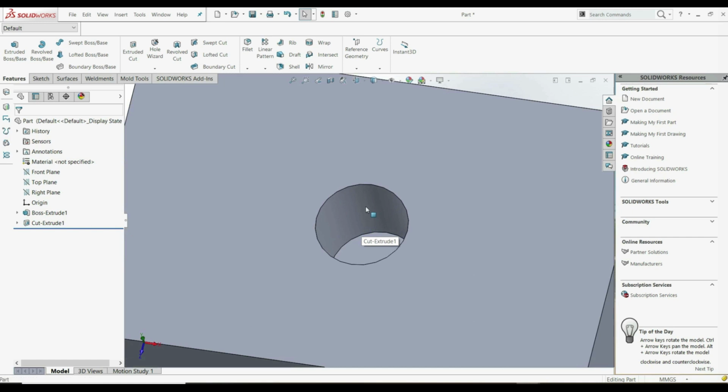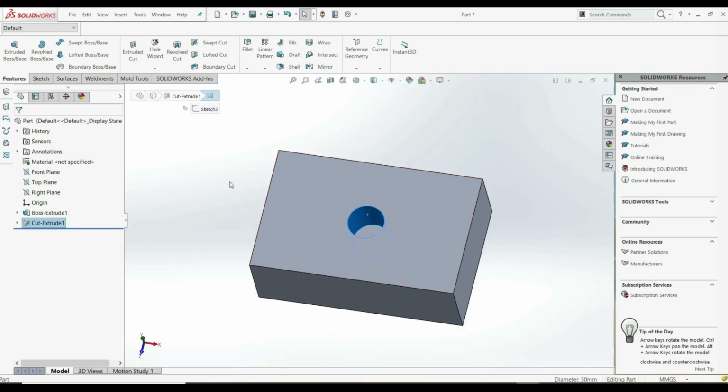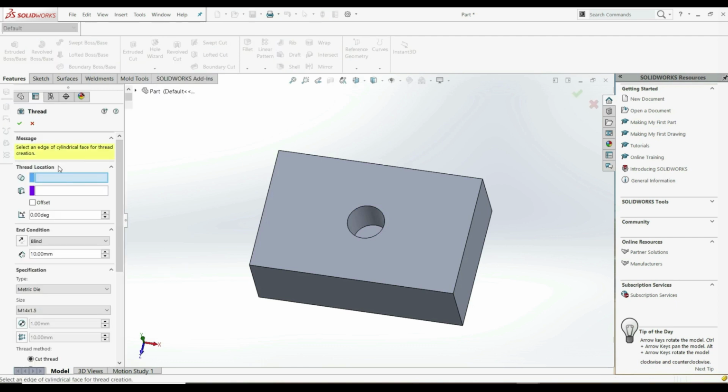And now, for example, on this face, we want to create a thread. And for that, we have a specific tool. So let's go to features, and here we have hole wizard. So let's click here on this arrow, and here we have a thread. Let's click here. So first here, we have to choose the thread location. That can be edge of the cylinder. So let's choose this edge here.